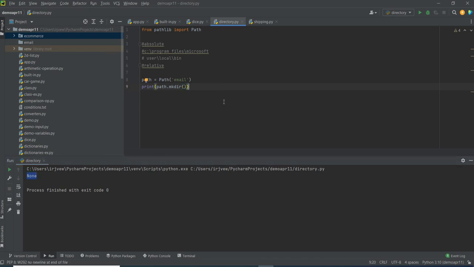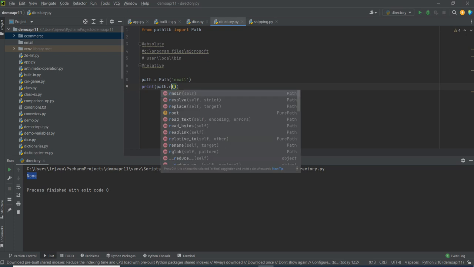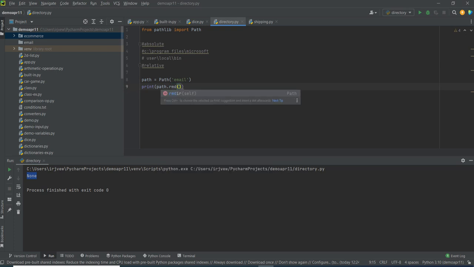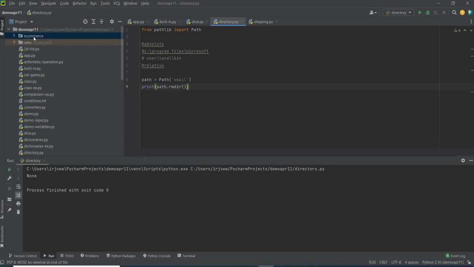Now you can also delete the directory. For example, instead of mkdir, you can use remove directory. The short form of remove directory is rmdir. That's it. Now I'm running the same again, and the directory has been deleted. Again, it is returning None as a value, which means it doesn't return any values.